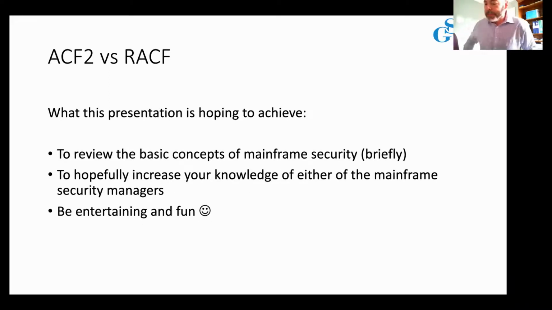What it is hoping to achieve, though, is to review the basic concepts of mainframe security very briefly, and to hopefully increase your knowledge of either of the mainframe security managers, and hopefully be a bit entertaining and fun. But I put a caveat in here that I will probably stretch the definition of both of those words to their finite limit. It's quite a dry subject, to be honest, so trying to make it entertaining and fun over a Zoom call is going to be hard.